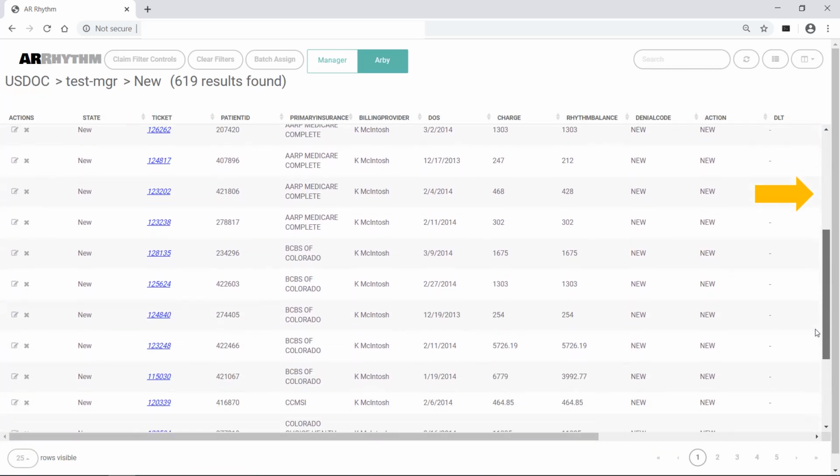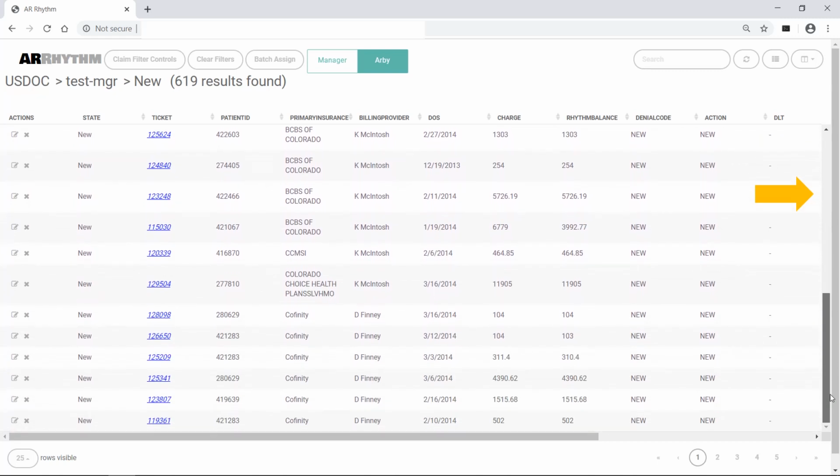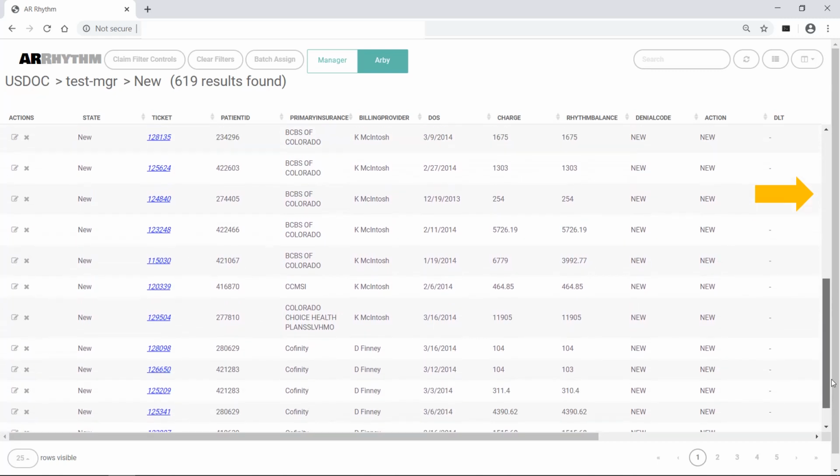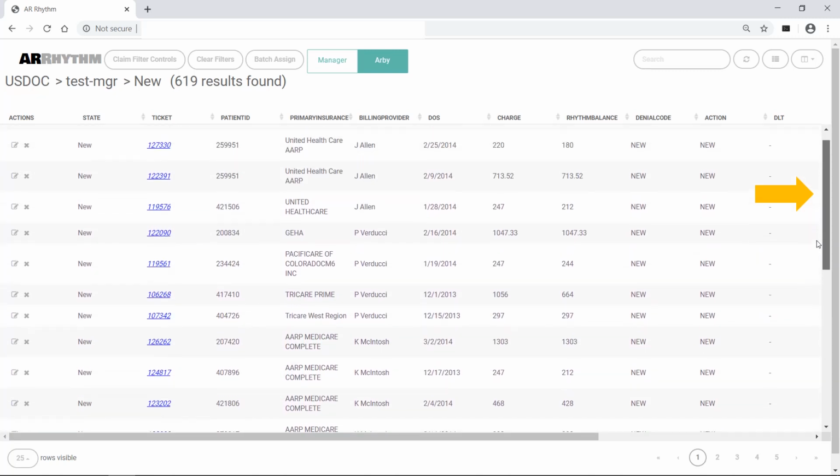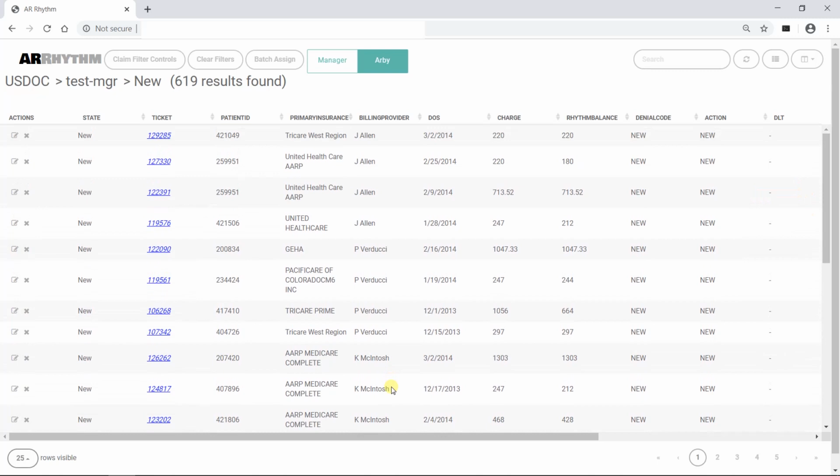The scroll bar on the right side of the CLV allows the user to scroll through the claims shown on the CLV. By default, each page of the CLV shows 25 claims. The visible rows selector in the lower left corner of the CLV allows the user to specify 25, 50, or 100 claims per page. The page selector is located in the lower right corner of the CLV. The user can maneuver to a different page of the CLV by clicking on the desired page number.